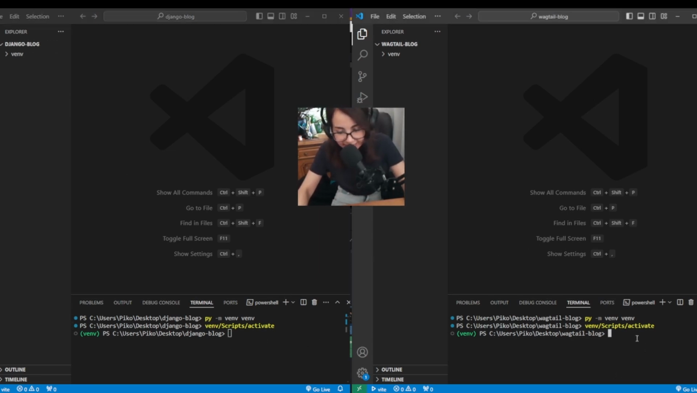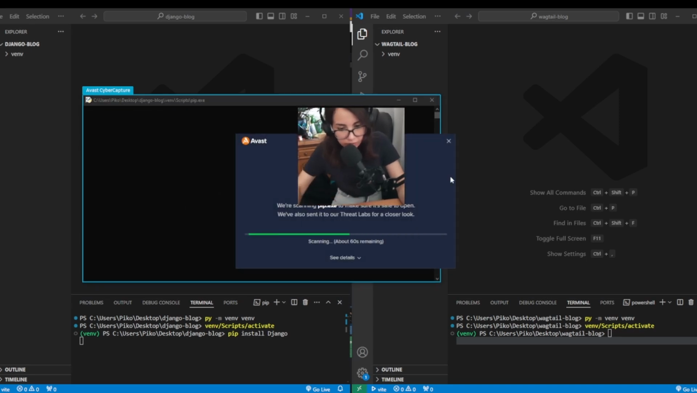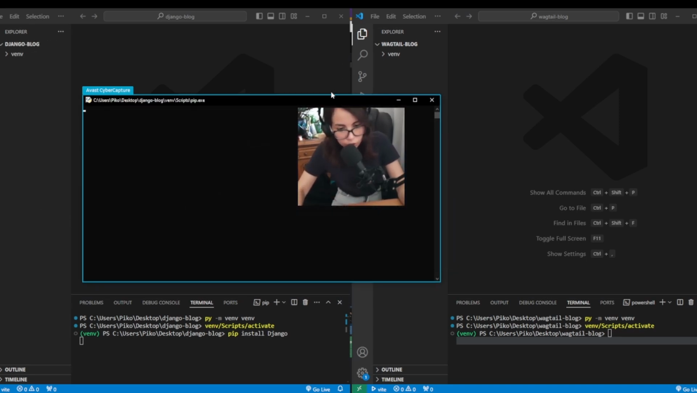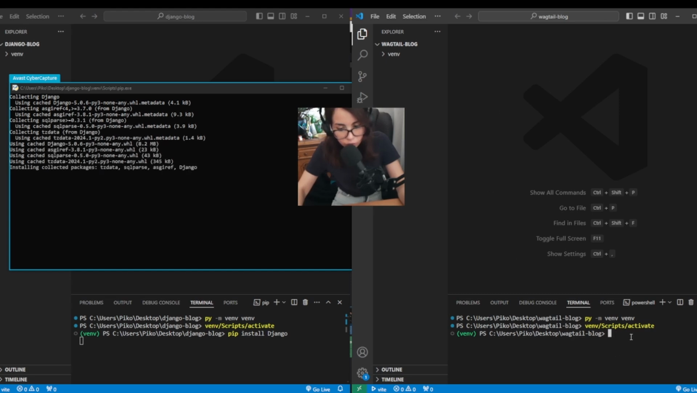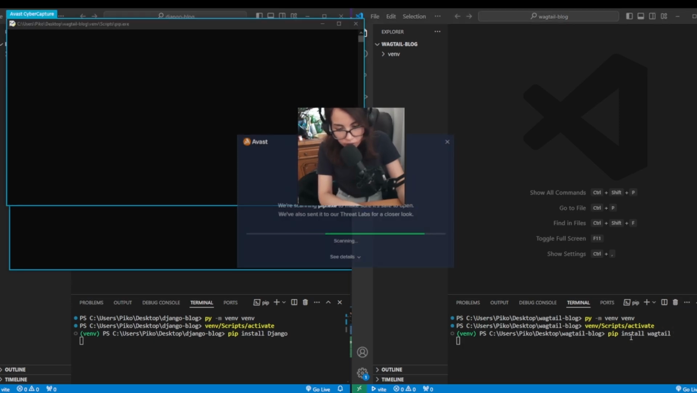which means we can now install Django over here and Wagtail over here. So let's begin by installing Django. So pip install Django, and we want to hit enter. Right, Avast is suspicious as usual, but it's just Django. Don't worry, Avast. And over here, let's try to also install Wagtail simultaneously. So pip install Wagtail, and you want to hit enter.